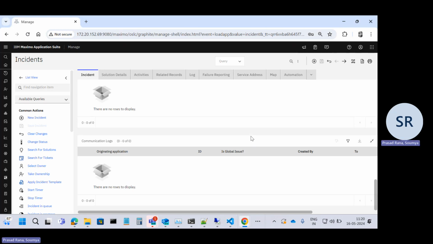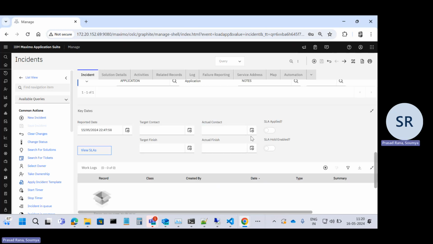So this is how Maximo IT can be configured to let the end user submit an incident to our IT agent.